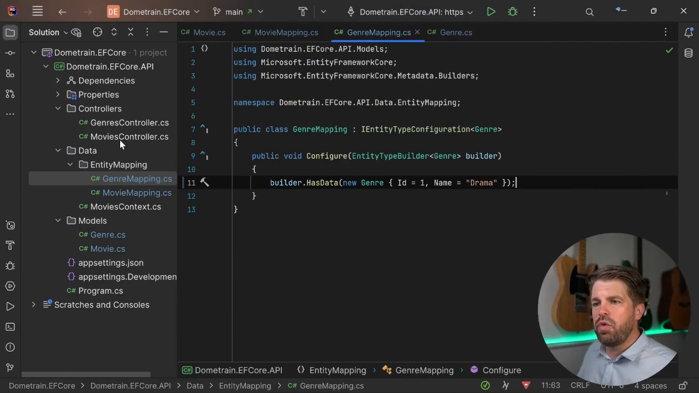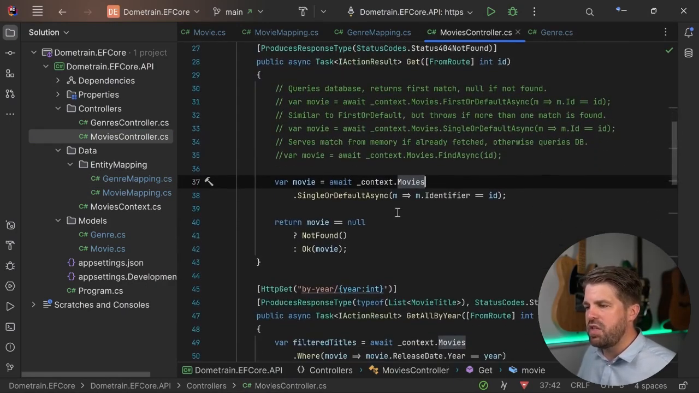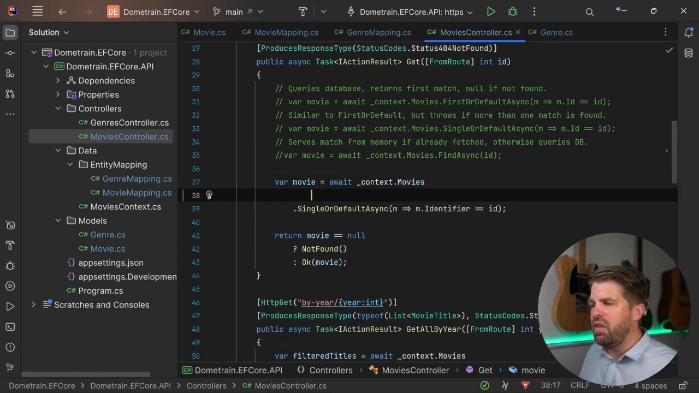So let's go into our movies controller and look at that get method that fetches that single entity. And what we see here is the single or default async. And if I want to add that extra entity in there, I'm going to have to fetch it explicitly. And that is one of the things that has changed between Entity Framework and Entity Framework Core. Entity Framework Core doesn't have lazy loading by default anymore. So anything we want to fetch, we have to explicitly fetch.